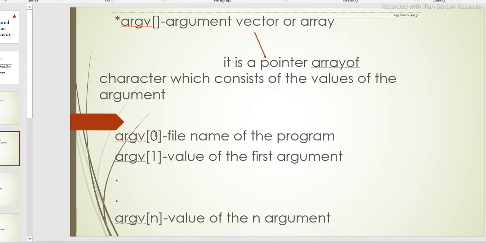argv0 is the file name of the program. What we save as the program name, that is argv0. argv1 means the value of the first argument. argv2 means the value of the second argument, 3, 4 to n.